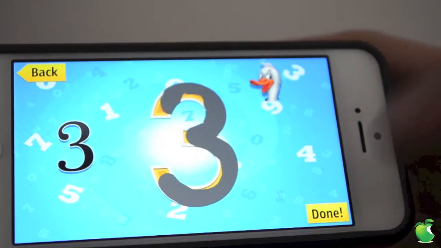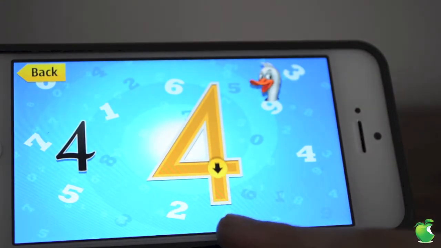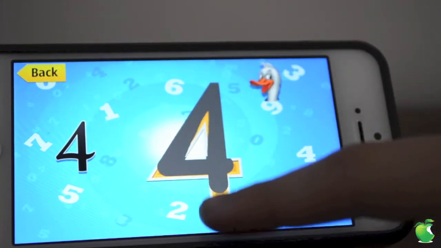There is also a feature in the app which allows your child to trace numbers, so they can also learn to write them. The app walks the child through how to write the number, and then the child will repeat the action.